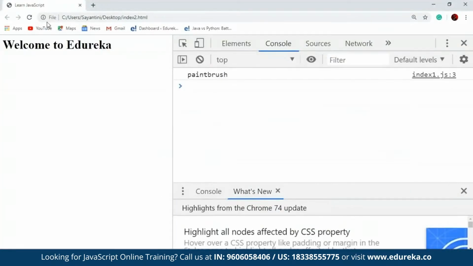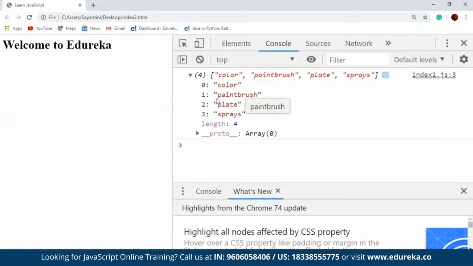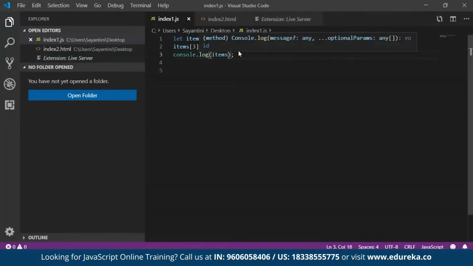Now once I go back to my console and reload this, you can see that the value of the items has changed from 3 to 4, and also another item has been added to my list. And also you can see the index value. So sprays come at the index value 3. That's exactly what I have added, and that is exactly where the value has been added.